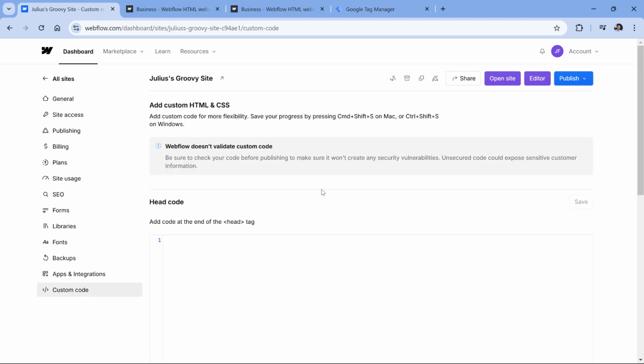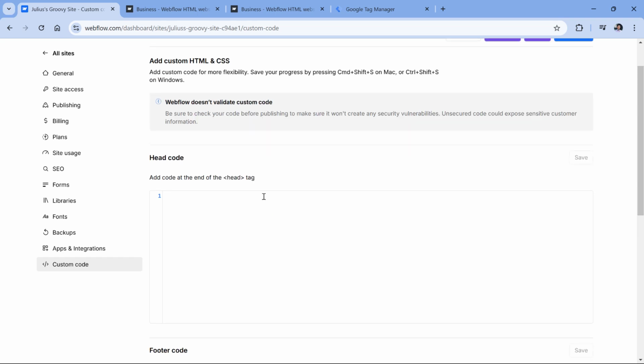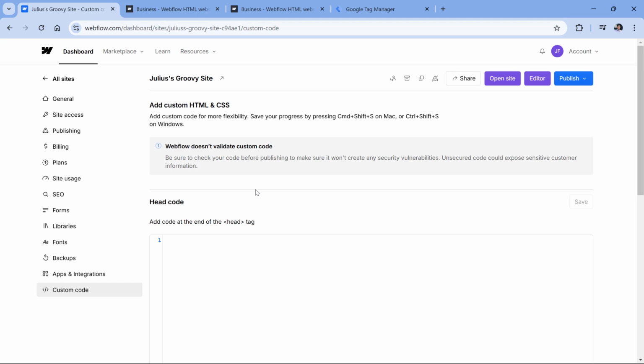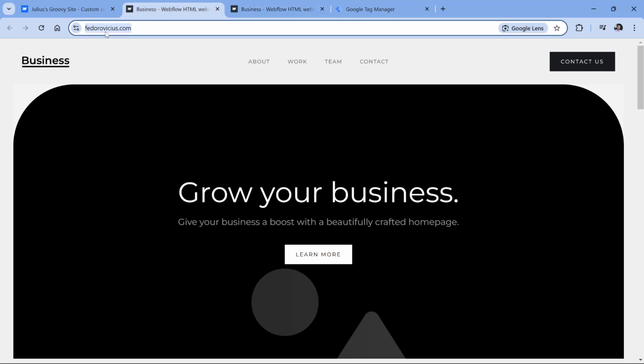What is important to note is that this feature is unlocked only if you have a custom domain connected to the website, which means that you will need to be on a paid plan of Webflow. If your website domain looks something like this, where you have something and then webflow.io, Google Tag Manager will not work on such a website. You must have connected your own custom domain, for example, like I did right here.